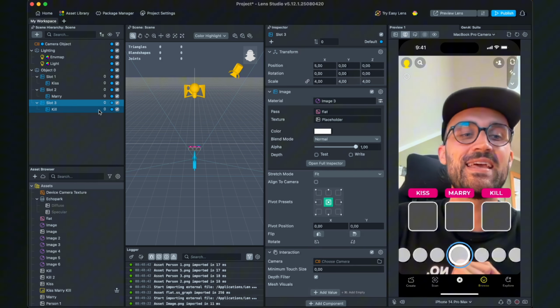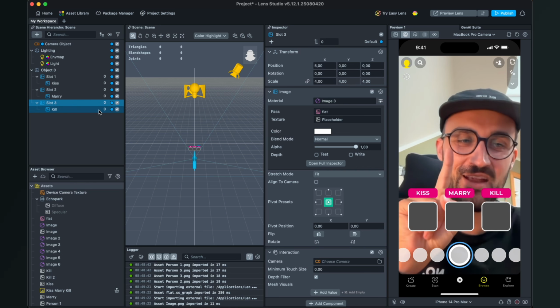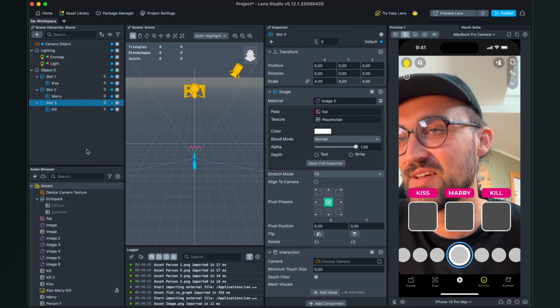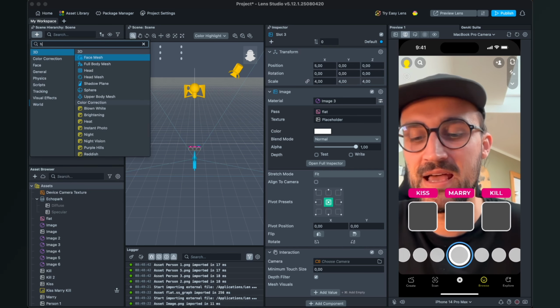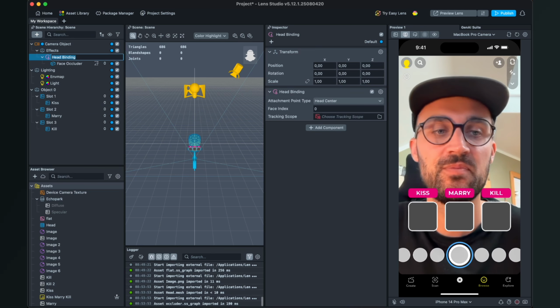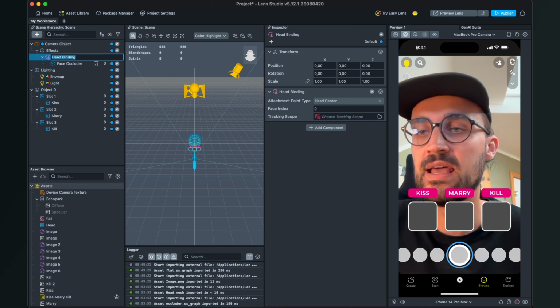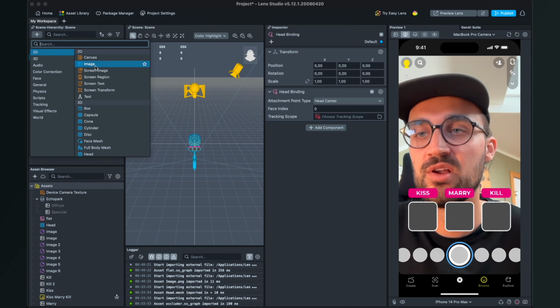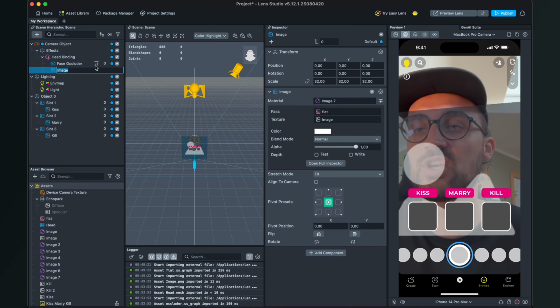And now we can set up, no, not now, we have to do one more step. We also need the rotation above the head. So again, go to the plus and now add a head binding object. This will make sure that we can attach something to our head, and we want to attach an image, so also create an image object.